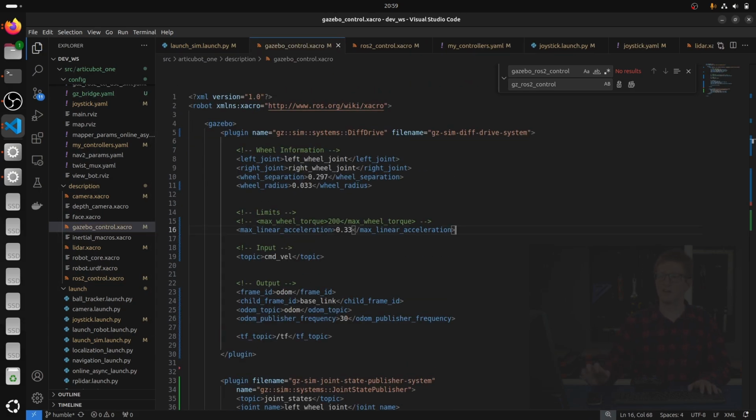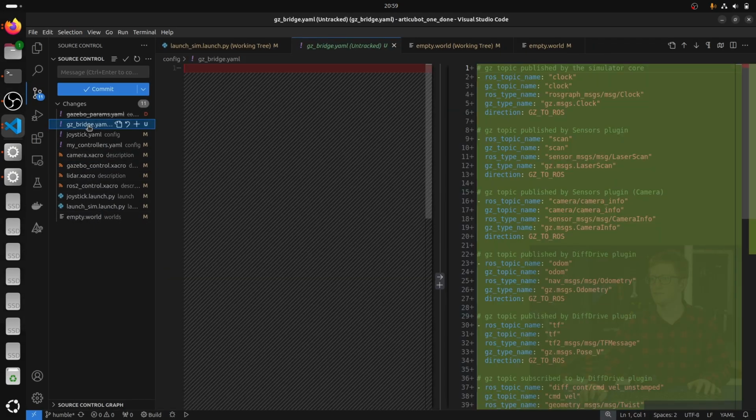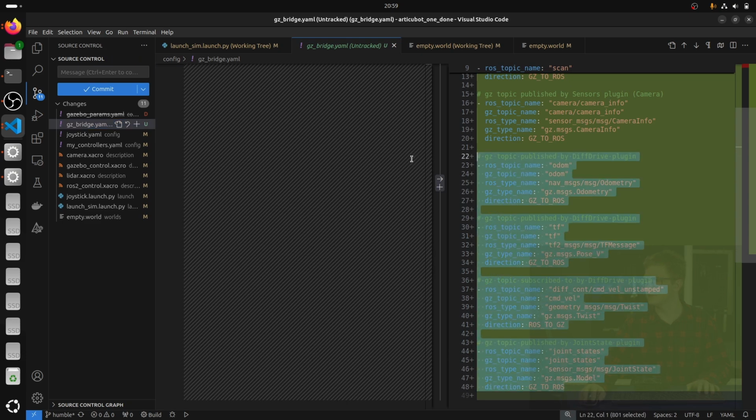and then we're also going to need to add a whole bunch of extra topics to our bridge, because this plugin does use the Gazebo topics. It's not bypassing everything. So we've got ODOM, TF, the command velocity, and the joint states.